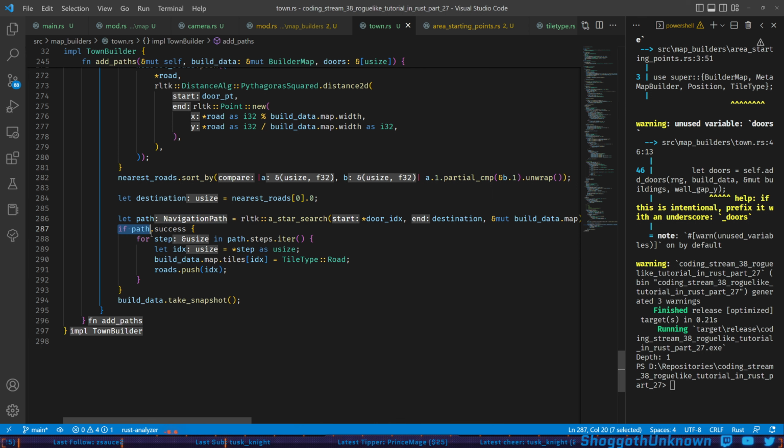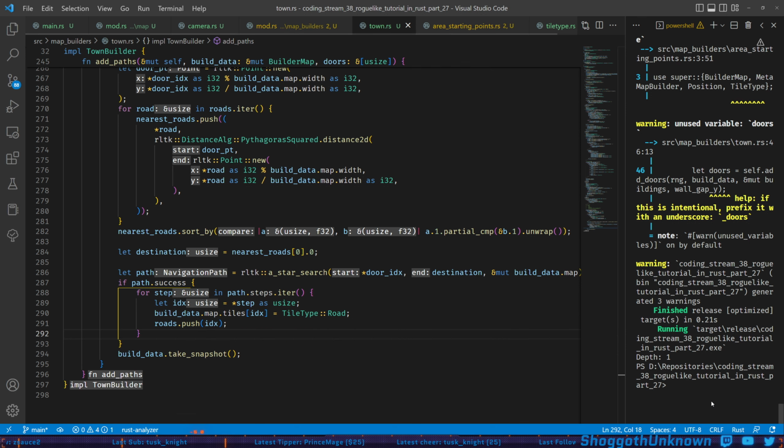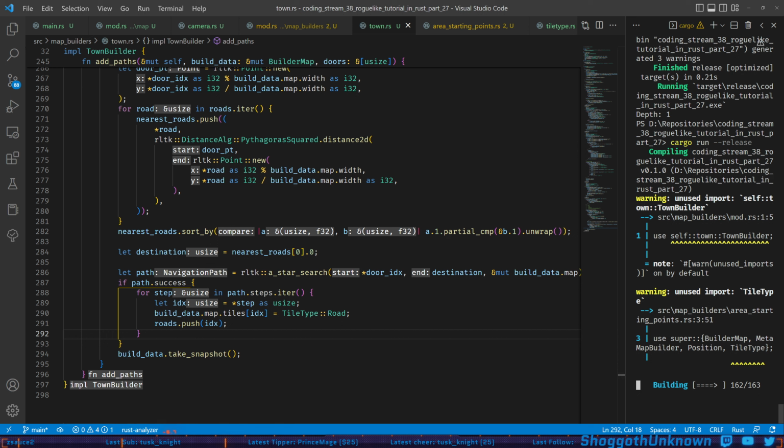And if it was successful, then we just iterate through all the steps of that path and push those into the roads vector that we're maintaining. So then, what's interesting about that is because we use that up here, it is possible that we're going to have roads branching onto other roads, which is going to look really cool. It's not necessarily going to be the big road running through the middle of the city. You could have something pathing to another nearby road, which will make it look a little more organic. So if I didn't make any mistakes, we should be able to run this.